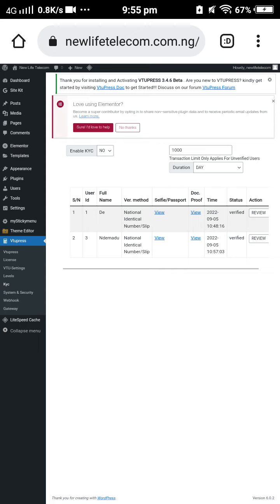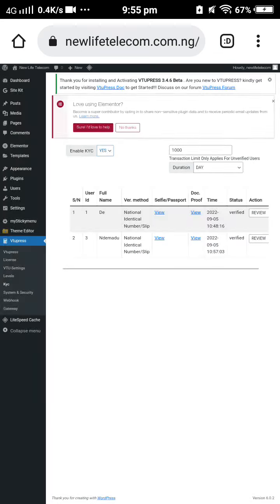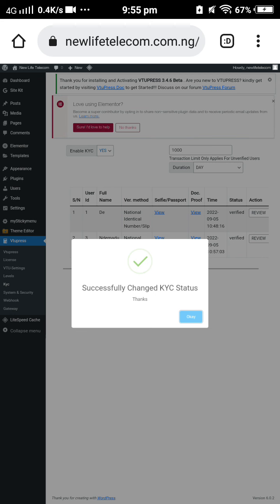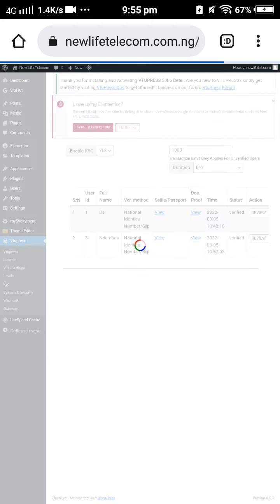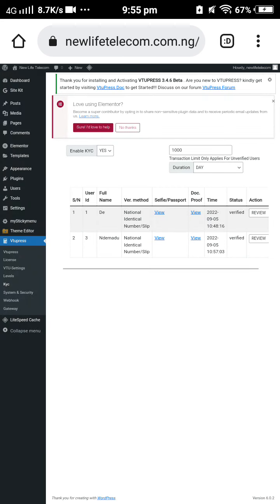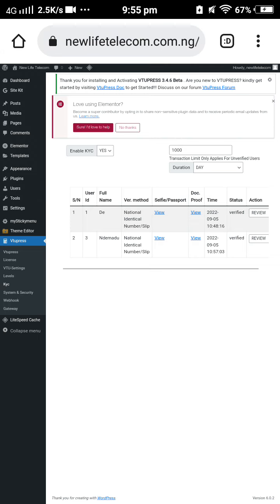So you can come to the KYC, then you click on enable KYC. I've already turned it off actually. So click on enable KYC, you just select yes. Once you select yes, it says successfully changed KYC status. So your users have to verify their accounts before they can enjoy the service. Not that they will not be enjoying the service, they will, but they have to verify their accounts before they could enjoy it fully.